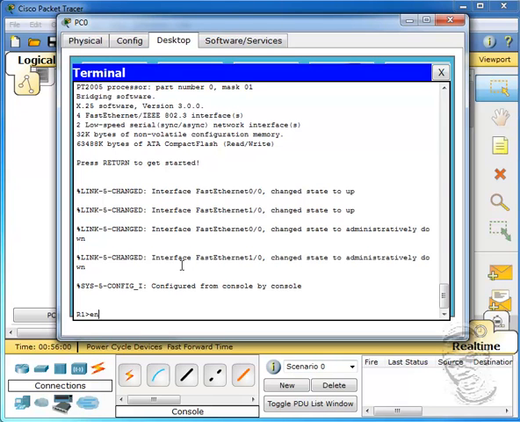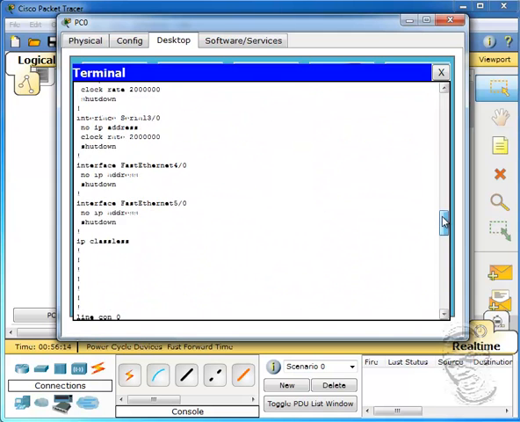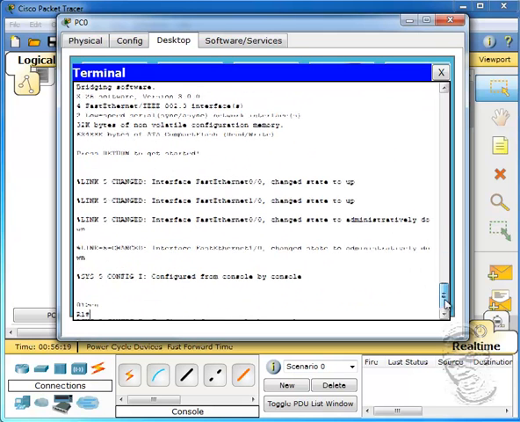Right? Enable. And what we're going to do with this tutorial is set up a password on line console 0, which we saw when we ran the running config. We are going to set up a password on that particular line. So we're going to set up a password, and for us to get into privilege exec mode, how do we do this? So we are in privilege exec mode.